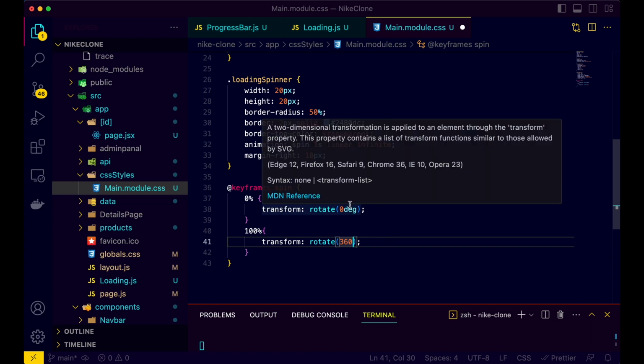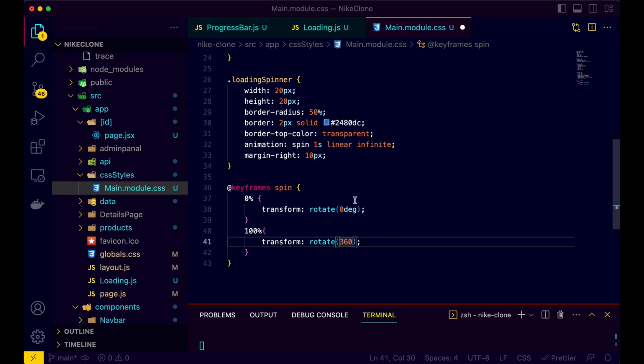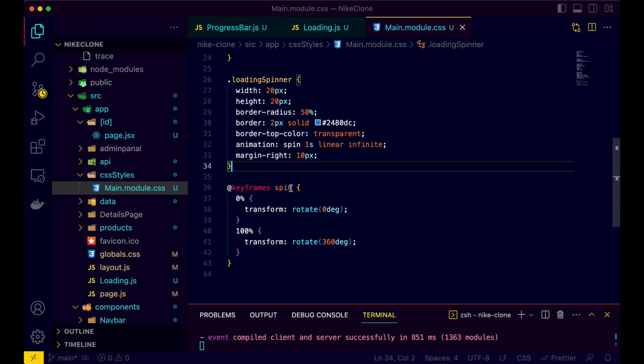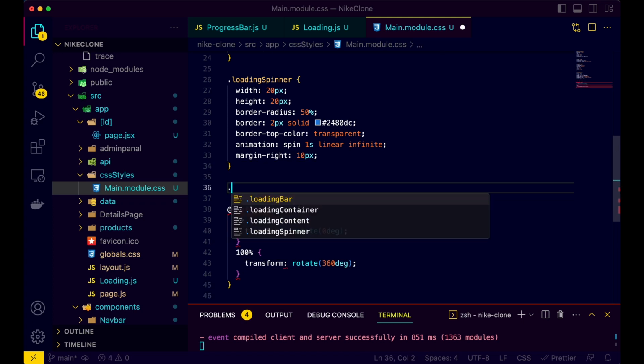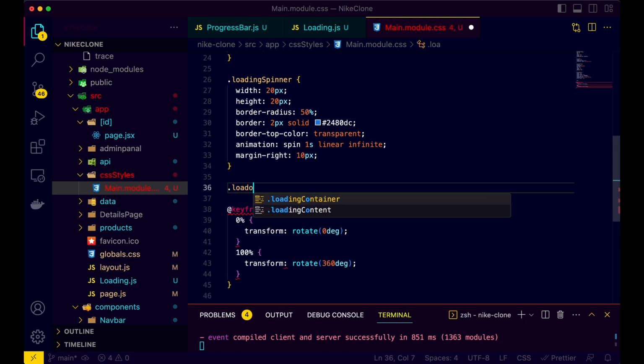So it will be 0 and then runs, and 0 and runs, and it will continue working like that. So 0 degree. And also we will have some text here. So let me create the class for loading text, for example.